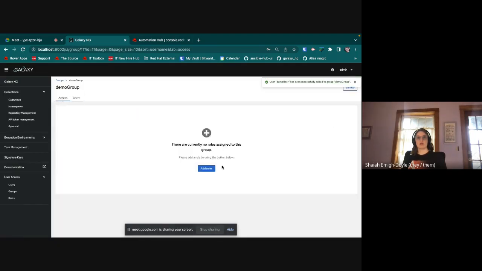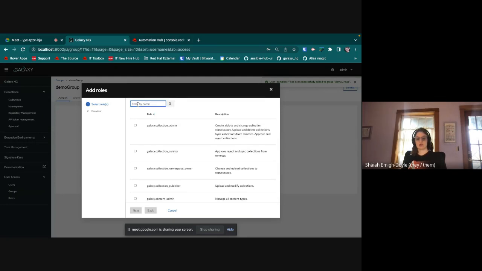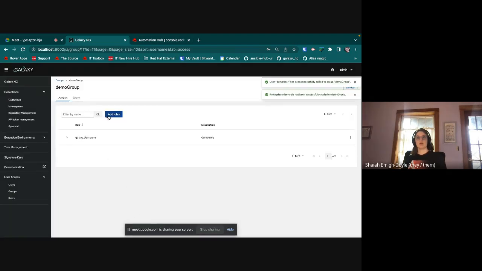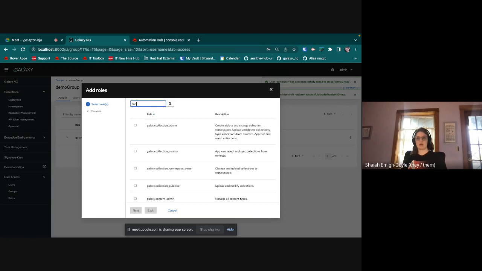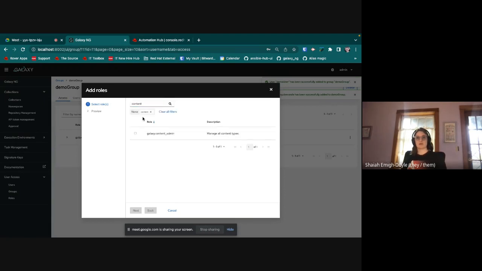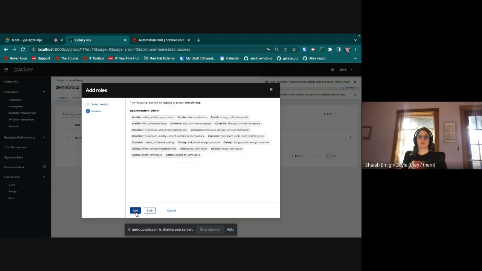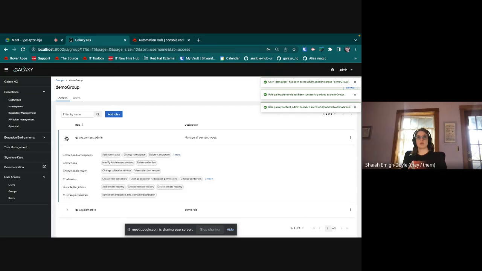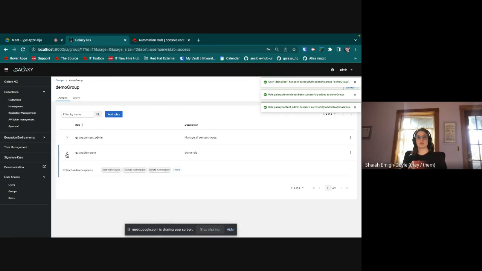And then under access, I can add some roles. I can add the one that I just created, this custom role. And I can also add a role that already exists in the system, such as galaxy.contentadmin. Here are all the permissions mapped to that role. And so here's our group and both of the roles that you can expand like this to see their permissions.